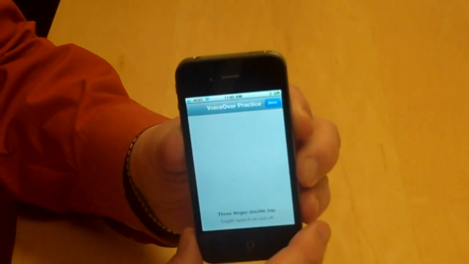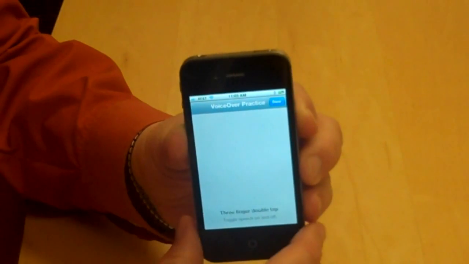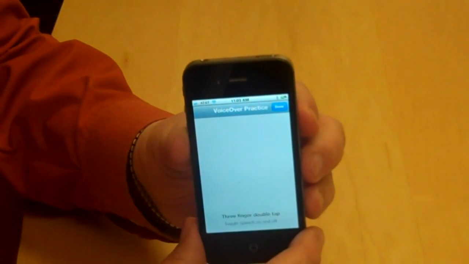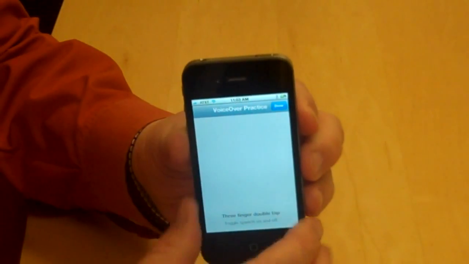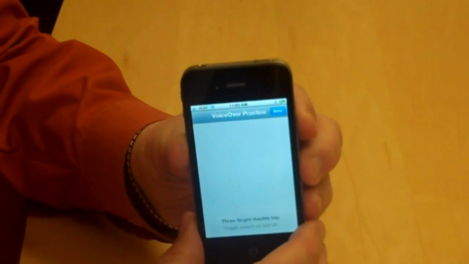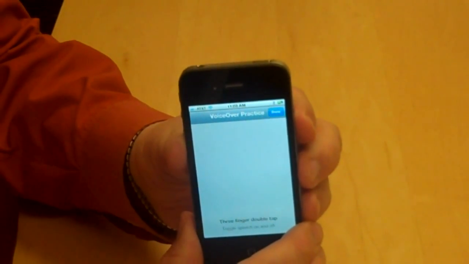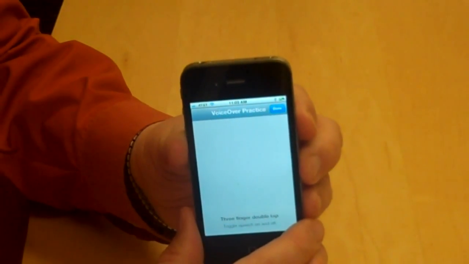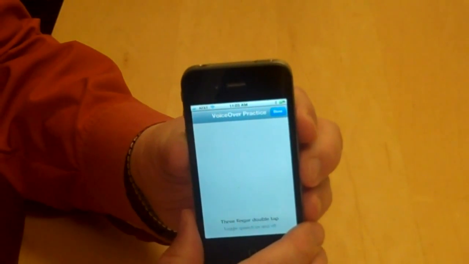Now let's try 4-finger double tap. 3-finger double tap. Toggle speech on and off. Again, it interpreted that as a 3-finger. I'll do a little farther up the screen. And it does nothing. Because 4-finger double tap does nothing on the iPhone when you're using VoiceOver.